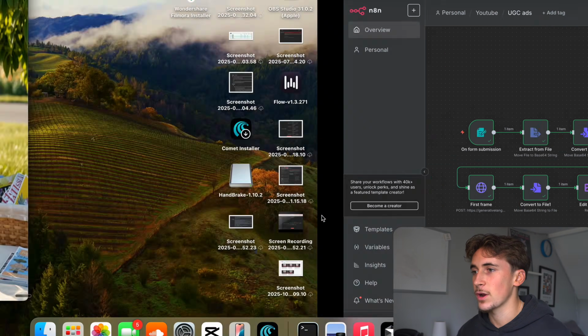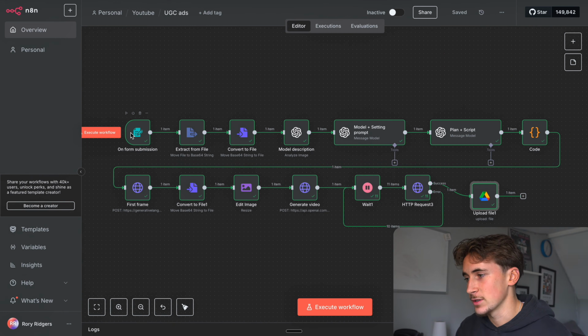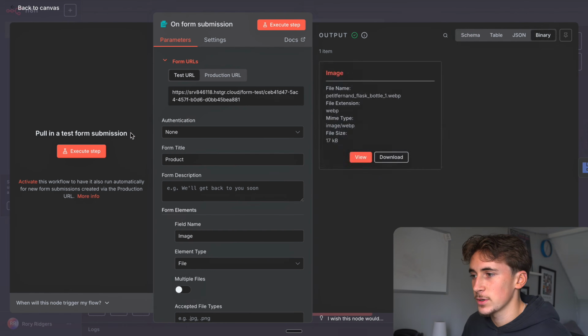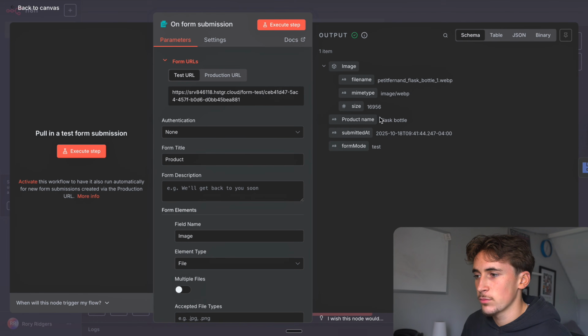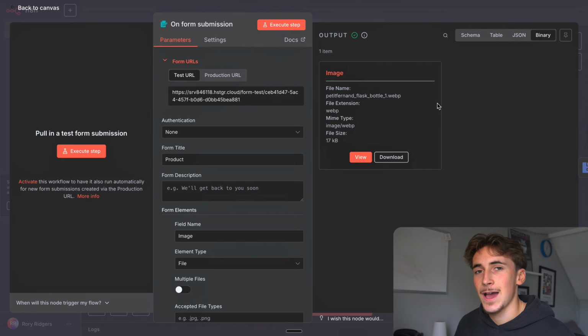So now let's have a breakdown of what actually happened here. Let's just start from the beginning. On form submission, this is what we received. We received the product name, which is flask bottle, and then we received binary data. And binary data, if you don't know what it is, we're going to be mentioning it a few times, so I might as well just tell you.